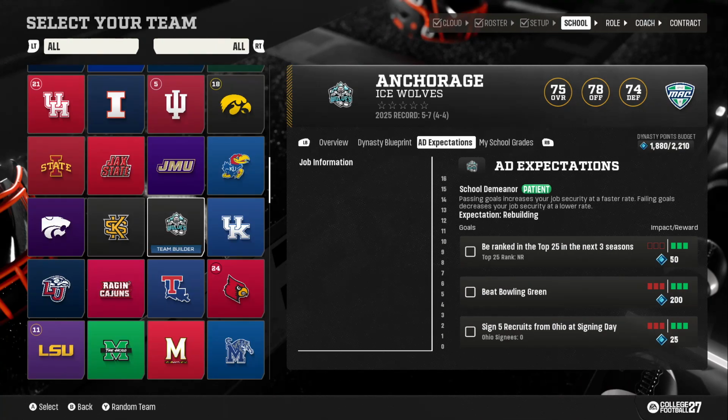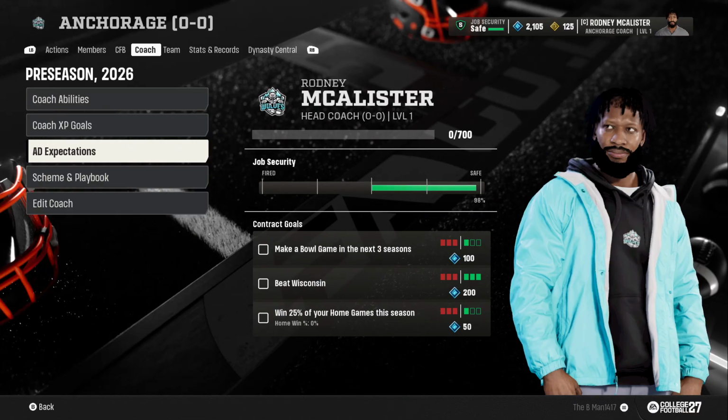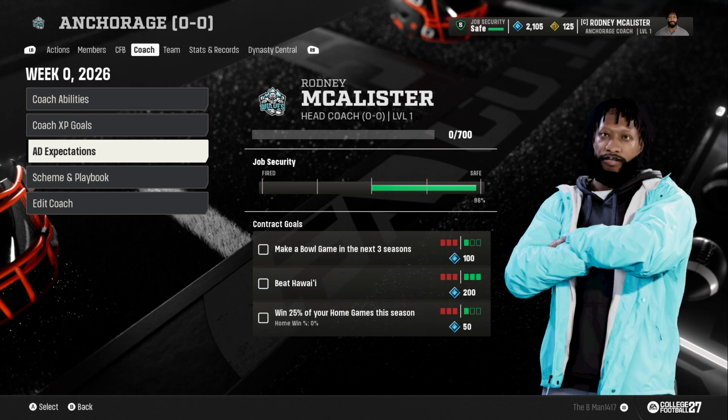You also see the AD expectations screen here. This won't change on the team selection screen, but it will change once you actually get into the Dynasty with your team based on the different focuses you picked for your AD on the website. You may also notice some goals change once the actual season starts. For my example here, during the preseason phase, you'll see that I have a goal to beat Wisconsin, one of my rivals. But this screenshot here, from when I got to week 0, changed that to beat Hawaii, who was my in-conference rival. Just a note for if you see any goal change, that could be why.